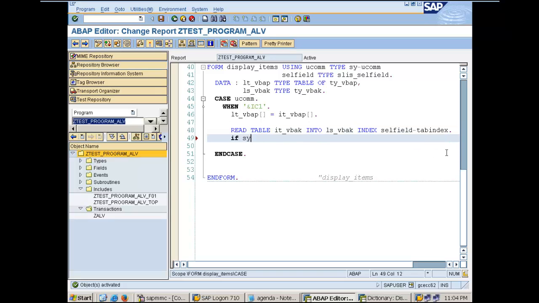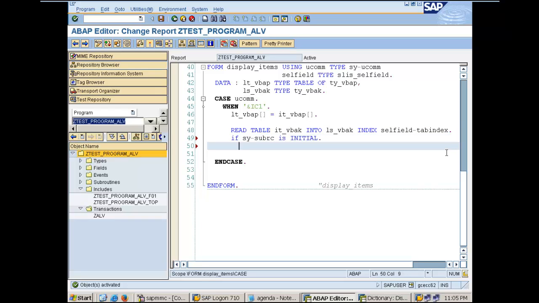if ls_VBAK-vbeln is not initial, then delete lt_VBAP where vbeln not equal to ls_VBAK-vbeln, which means if I double click on, let's say, 123, whatever is not 123 will be deleted from the line item table.